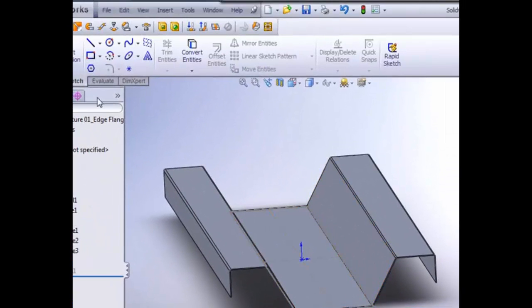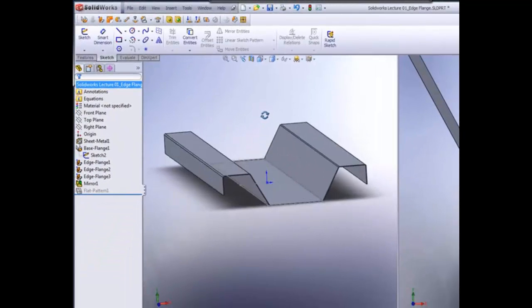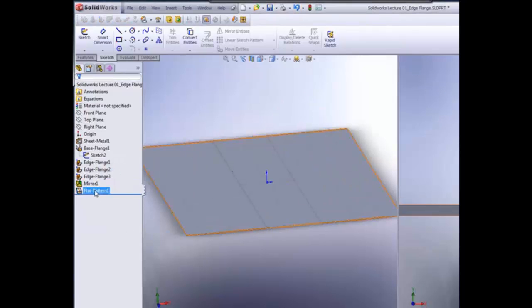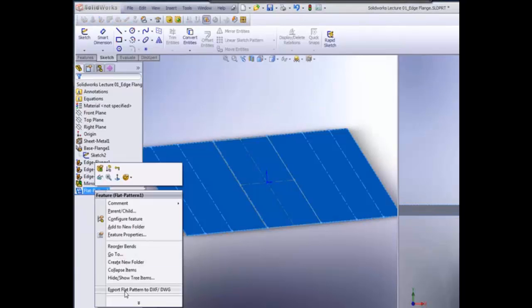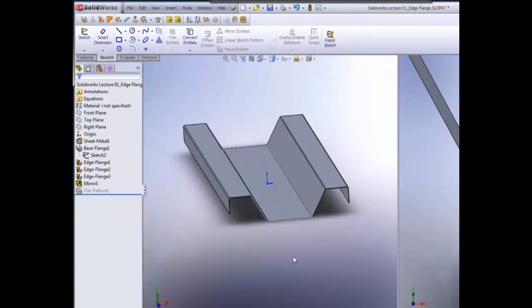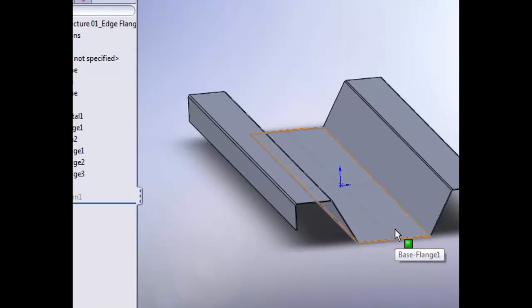So at this point now, we've got a fully functioning sheet metal part that we can flatten, we can export. If you go to unsuppress and then you right click, you can export the flat pattern. We can make a drawing of this that shows the angles at which all these need to be bent, and it's ready for export, for fabrication.